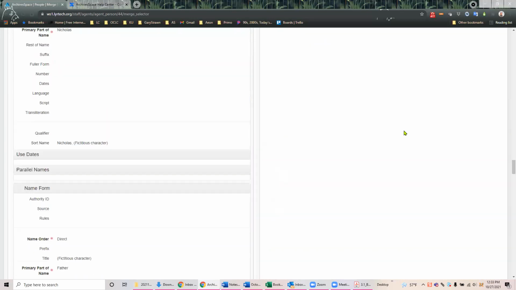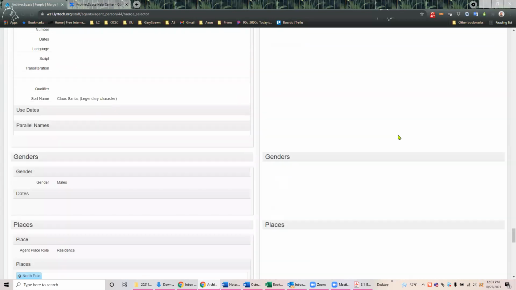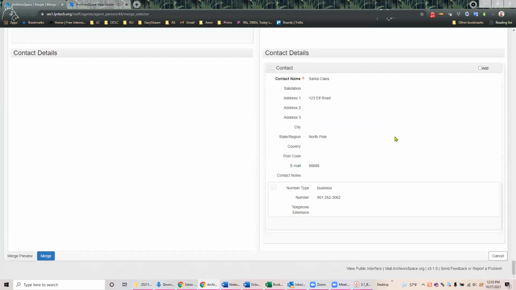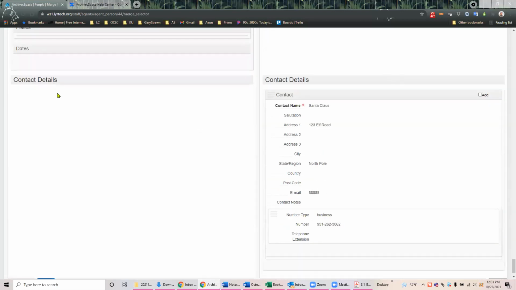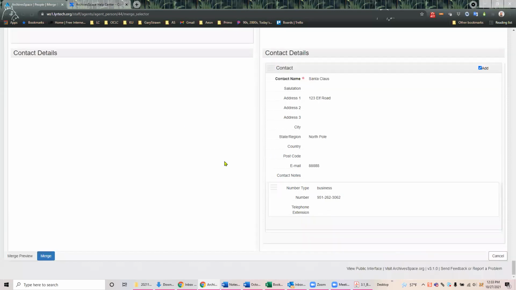Mainly what I wanted to do was go all the way to the bottom where the contact information is. You notice this has no contact details and this does. So I'm going to click on add. What that's going to do is move all this information into the NAF record that the cataloger had imported.